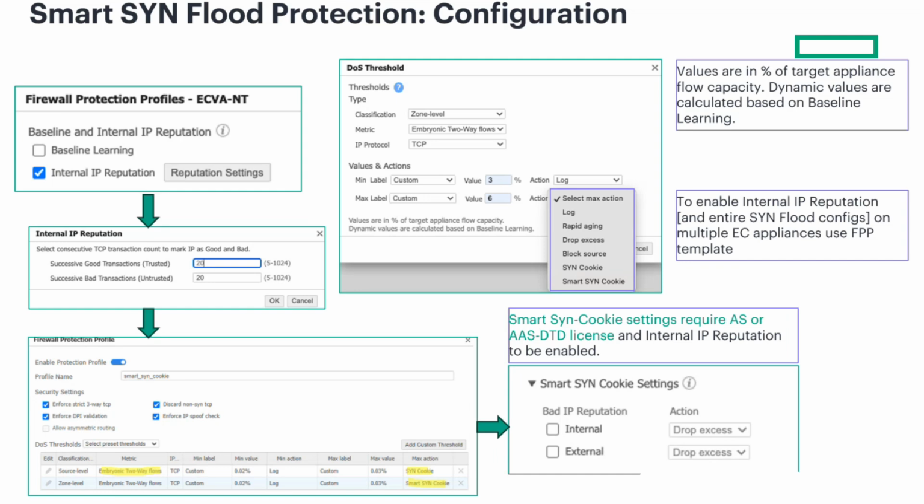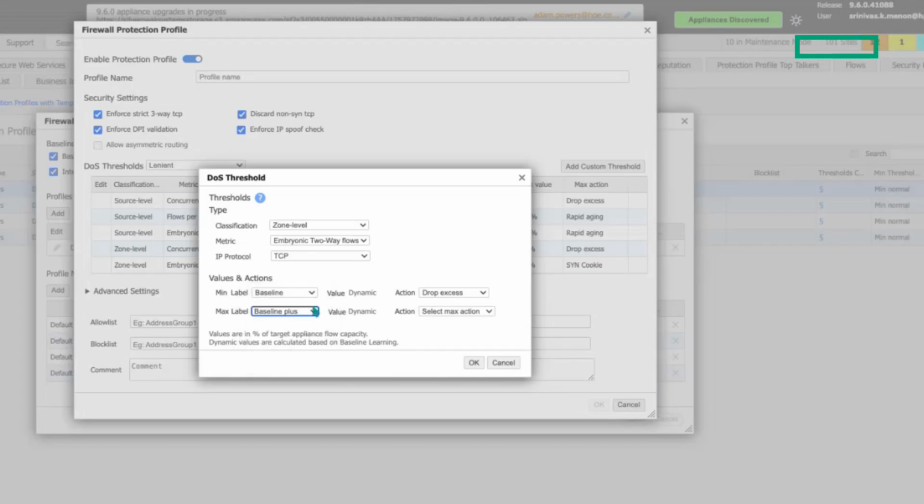Once you do that, then the SYN flood options are available both in the custom as well as in your preset thresholds. So I'm setting here the minimum threshold levels and the maximum threshold levels and the actions. And in the actions, it will unleash the SYN cookie and smart SYN cookie. The SYN cookie is standard. You're seeing both options activated here because this device already has the AS or DTD license activated. So the SYN cookie or smart SYN cookie becomes part of your threshold.